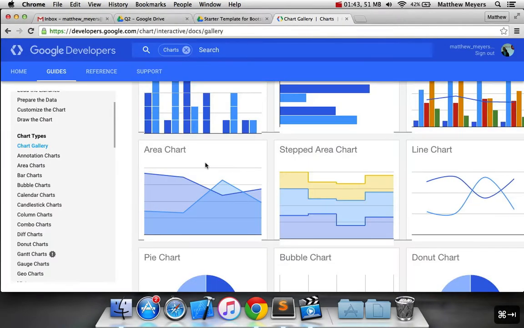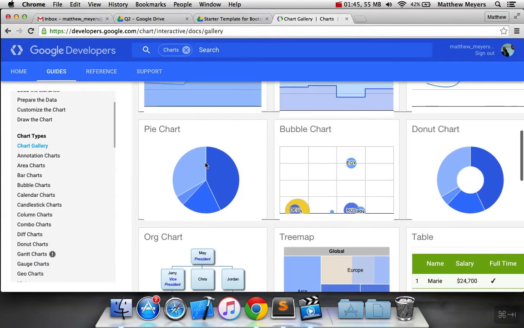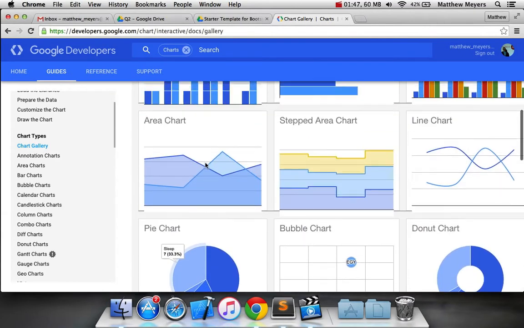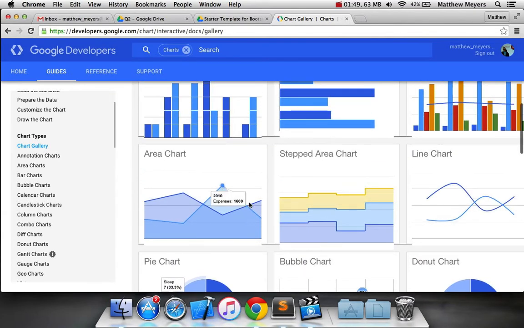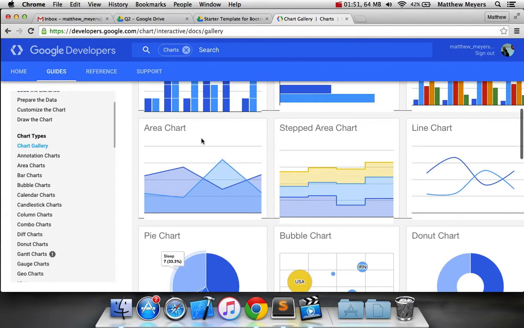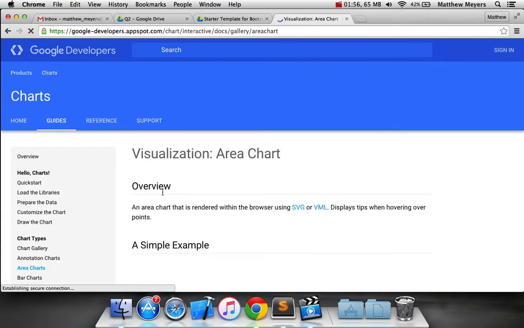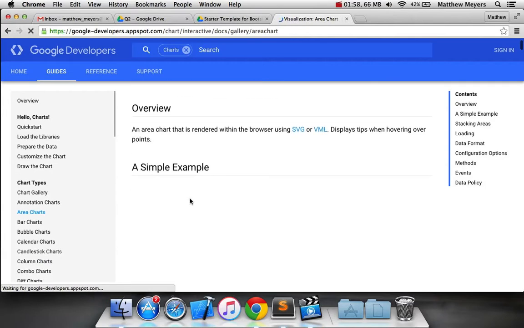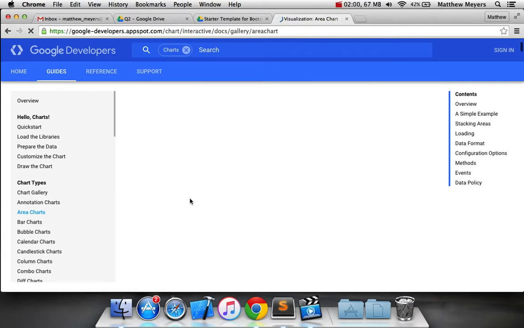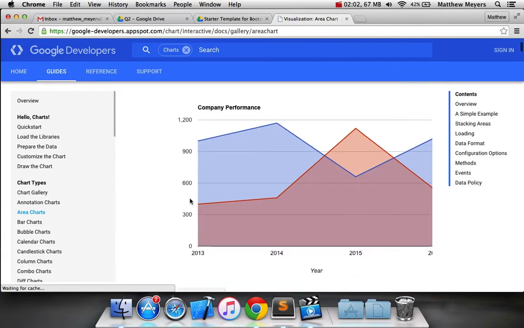I could show you how to do each one of these, but that's kind of a waste of time because you already know how to do it. So let's do one that most of you have been asking about, which is putting a bell curve in. That would be this area chart. So I'm going to go ahead and grab their simple example. Always nice to have sample code to steal.